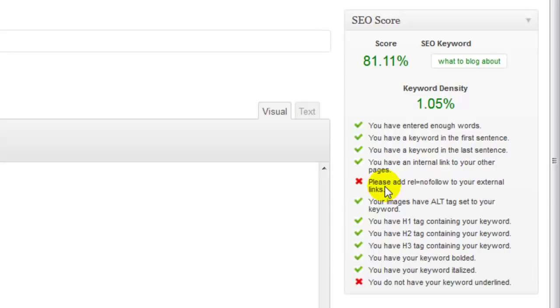Now basically what this is about is if you have links to other people's websites, not including your own, then you want to make sure you put in the rel nofollow tag. And what this is telling Google is not to follow those links. And this isn't regarding PageRank.